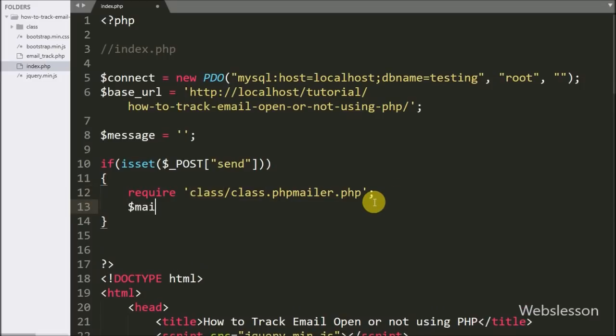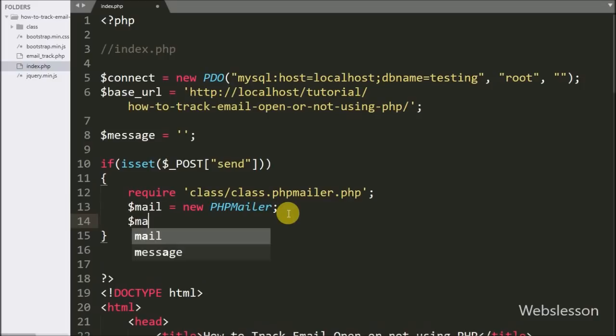Now we want to create an object of this PHPMailer class, so we have written the $mail variable equal to new PHPMailer class. Here we have created the $mail object of this class. After this we start writing the PHPMailer configuration for sending email, so here we have written the $mail object with the isSMTP method. This method sets the mailer to send messages using SMTP credentials.